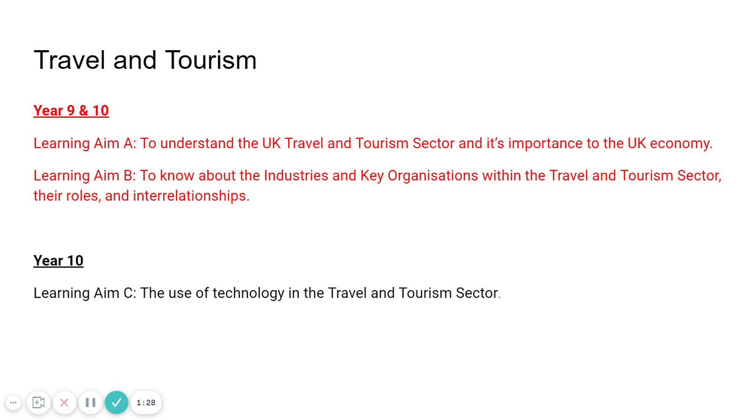We will need to make sure that you go back over all your notes to make sure you are really secure in your understanding of both of those learning aims. If you're in year 10, you need to make sure that you are covering Learning Aim C in addition. This is the use of technology in the travel and tourism sector. So for year 9, you've got Learning Aim A and Learning Aim B. If you're in year 10, you have Learning Aim A, Learning Aim B, and Learning Aim C.